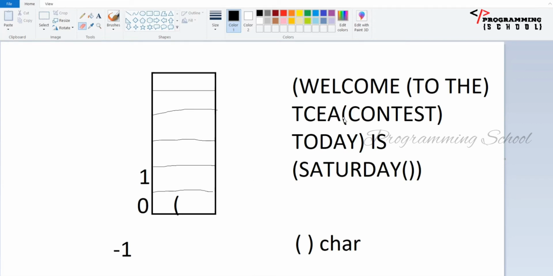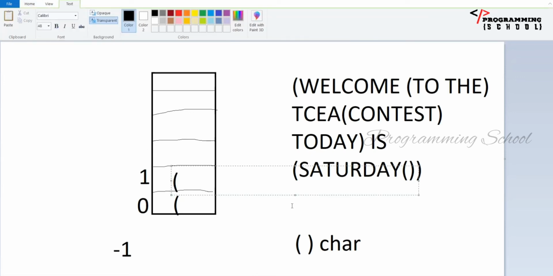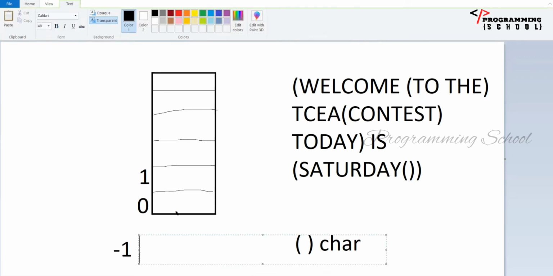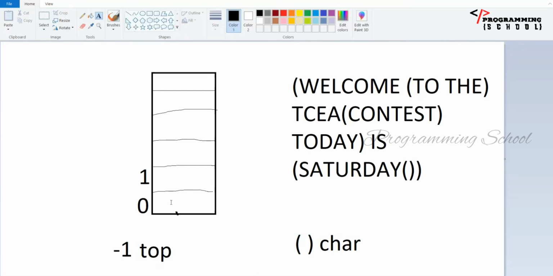Again there is an open bracket after this A, so it is inserted. And again there is a closed bracket at this position, so I'm going to delete one. Now again a closed bracket is there, and again a closed bracket, so we have to delete this bracket also, and again this bracket. Now top is at -1. And after that, again one more closed bracket is there.